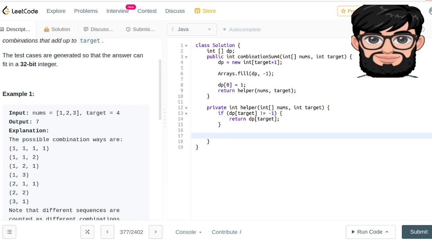Okay, if we haven't processed it yet, we're going to start with result equal to 0. Because we are not actually returning the combinations, that doesn't matter. The only thing that matters is whether it is a valid number which is going to add up to make the target equal to 0. So we're just going to increment the result.